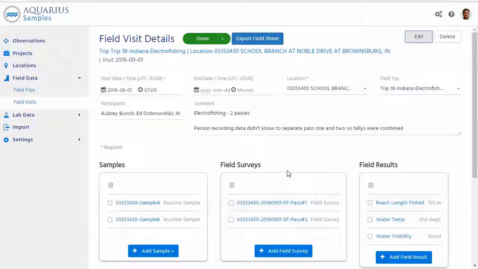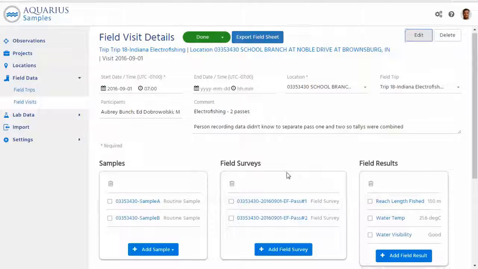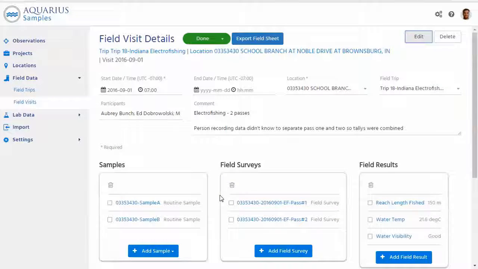Right. Before I do that, as you mentioned, there are different data types within this visit. And I think it's important to point out what ties those different data types together in this visit. It's the system doing that for you. You don't have to match up data by IDs, date times, or locations. This data is part of this visit, so you could be doing sampling field work with different timestamps, or field surveys, field results, and even vertical profiles. All that data is part of this visit, and that's really a concept that's built into AQUARIUS Samples.